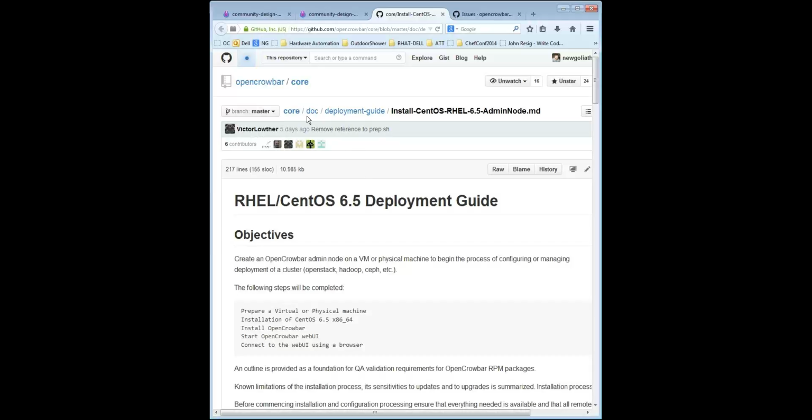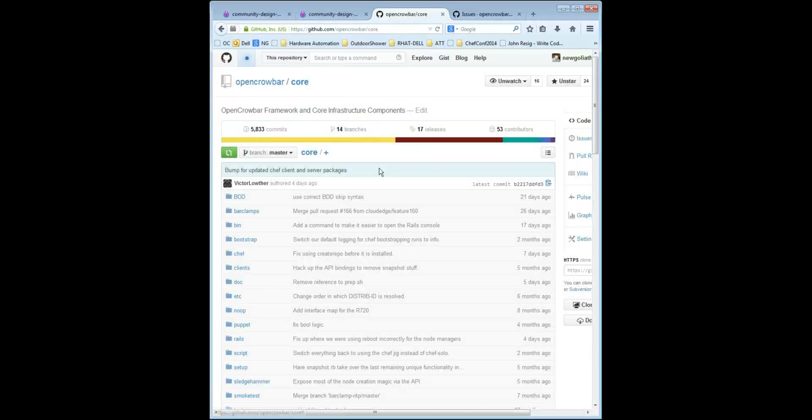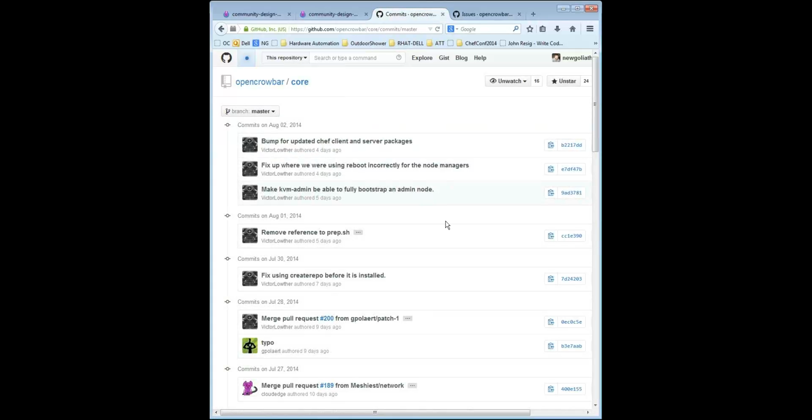So now the core repo looks like, all right, 4 days ago, Victor's latest commit. Okay, and now all the pull requests are back to sanity. Good.